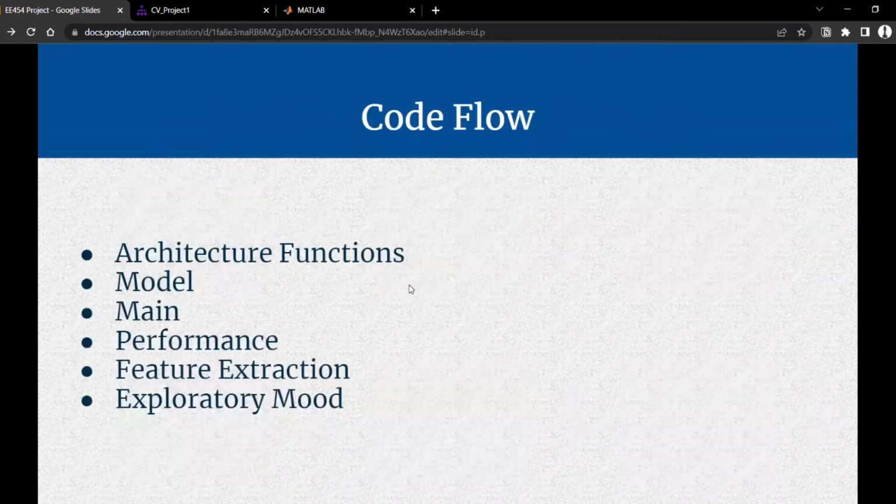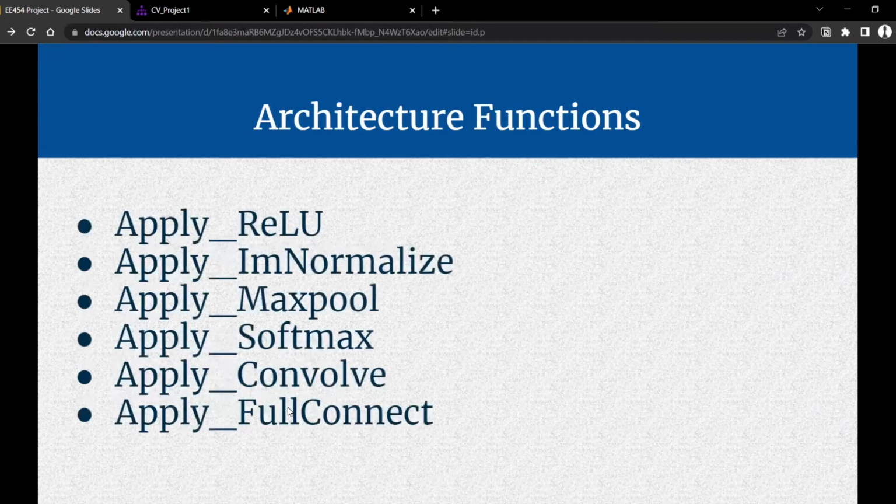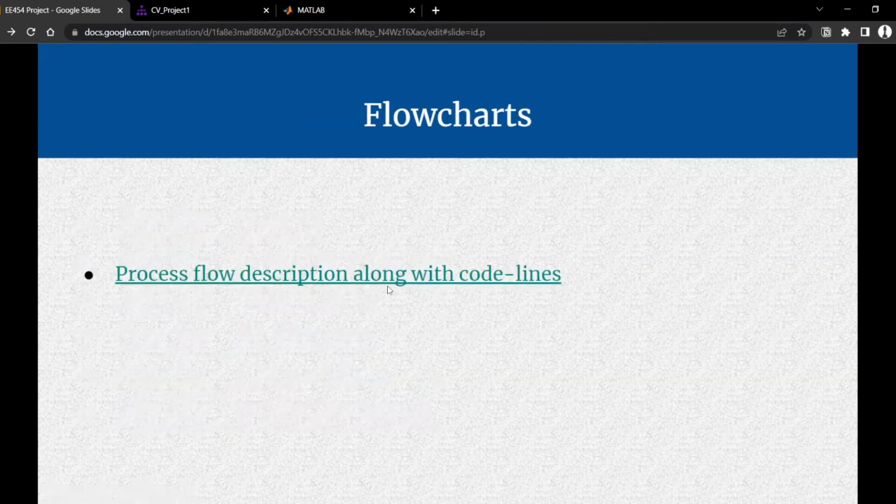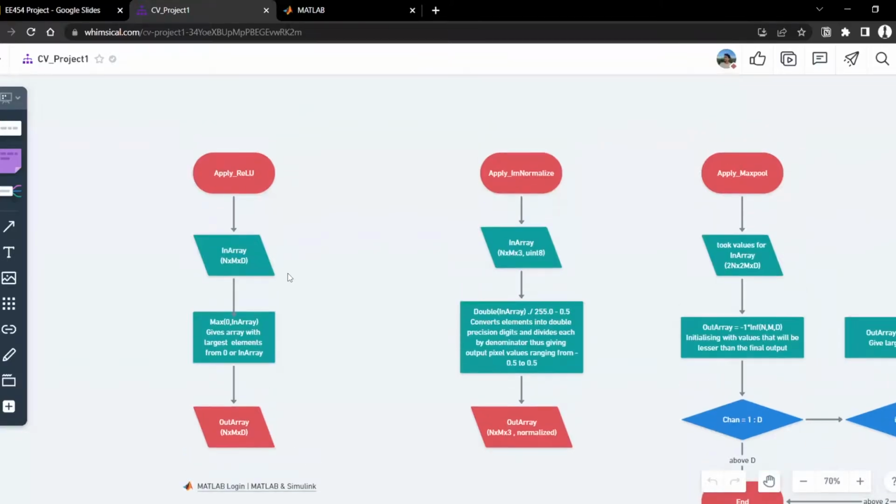The code flow consists of 6 steps: architecture, functions, model, main, performance, and feature extraction, and then we go into the exploratory mode as described in the project. In the architecture functions, there are 6 functions that we have used, also mentioned in the project documentation. I will discuss 2 of them and show in the MATLAB code whether they are working fine or not. I will go to the project flow descriptions our group has made.